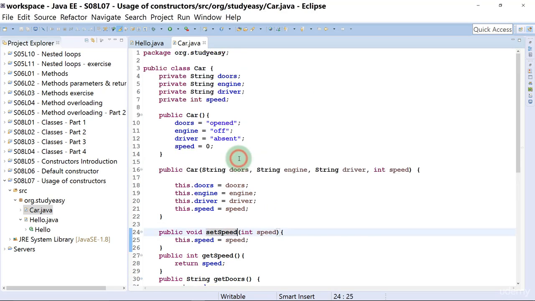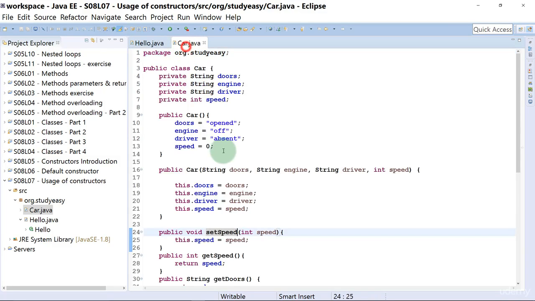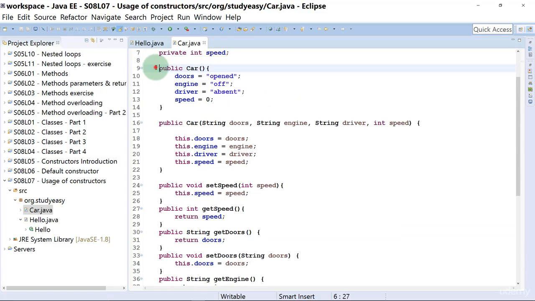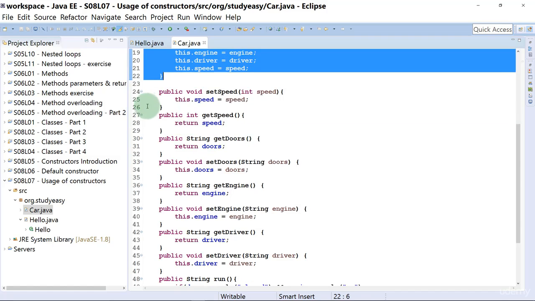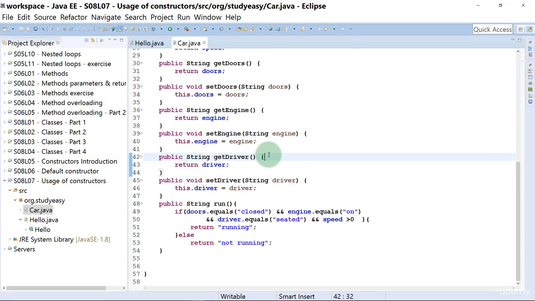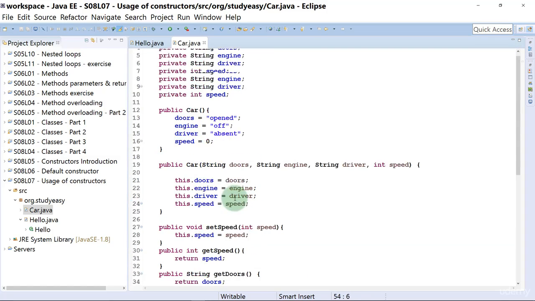Now friends, if we check this example which we coded in the last video, where we have this class and inside this class we have these four properties, and we have a default constructor, then we also have a parameterized constructor, then we have the setters and getters for the properties, and finally we also have the functionality, which is the run method. So all of this stuff is there.